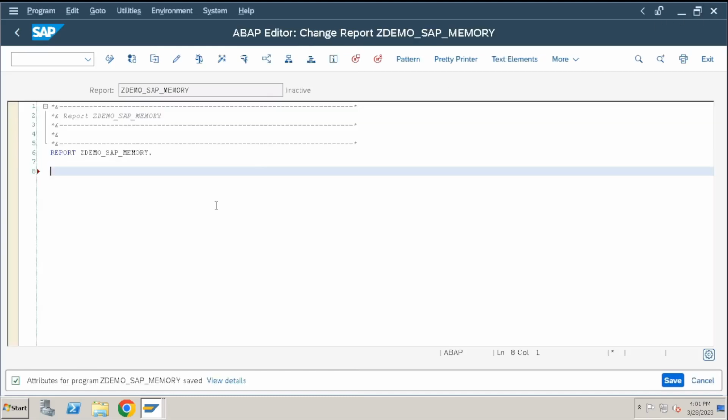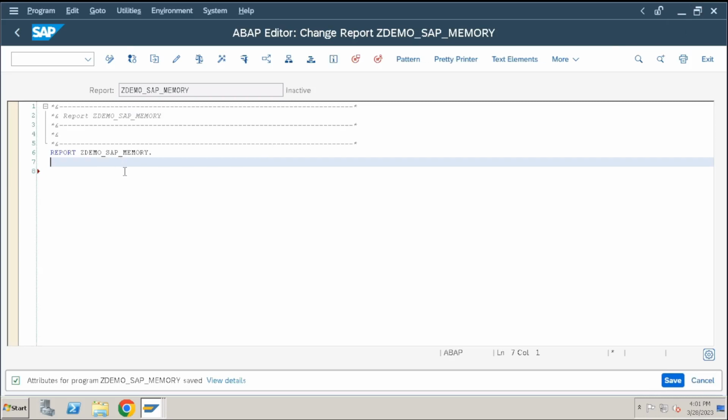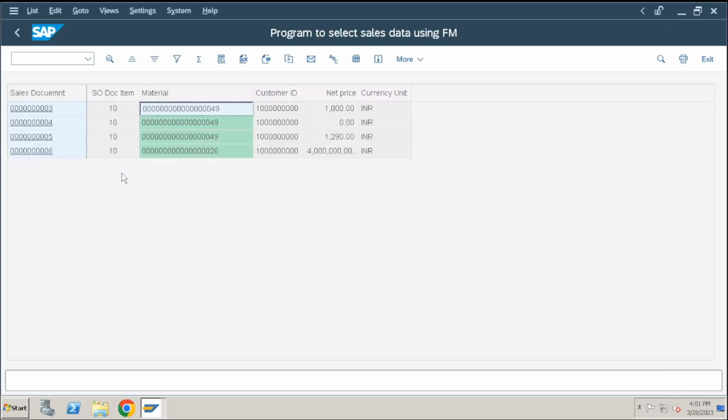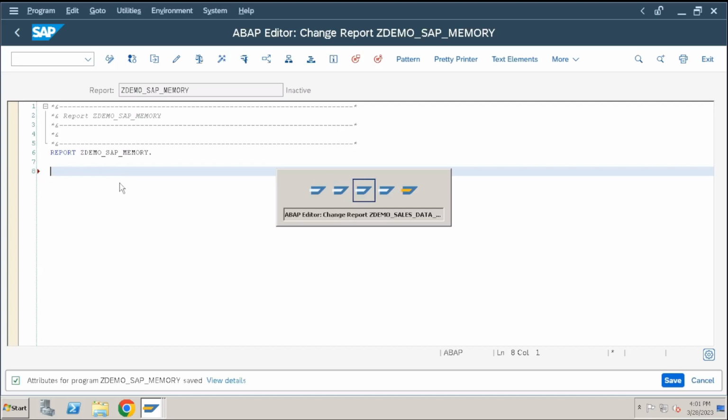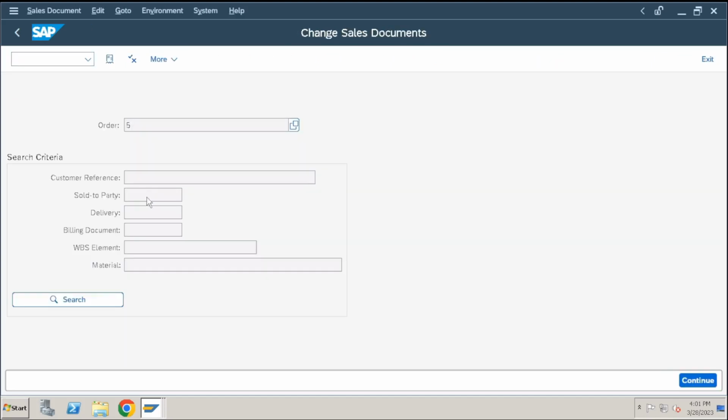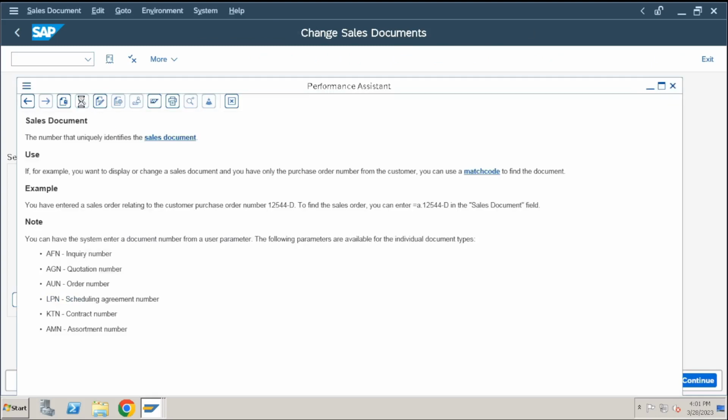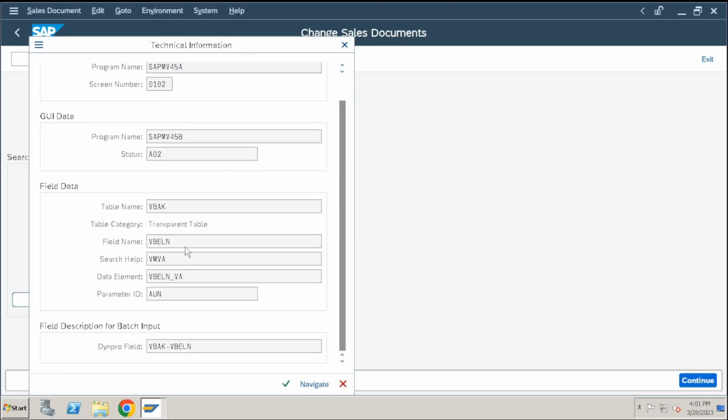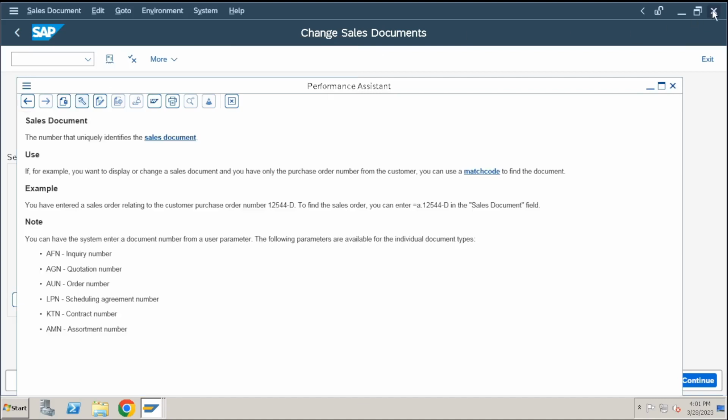It's a very important interview question also. How to find the details of the screen field? Place the cursor on the field, press F1, go to technical settings. You can find the details.